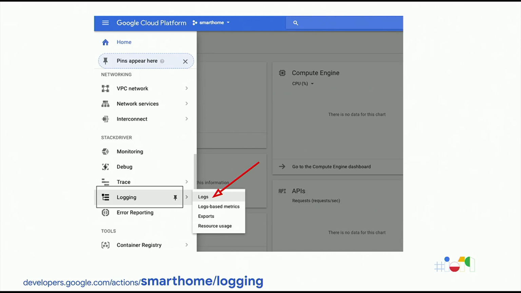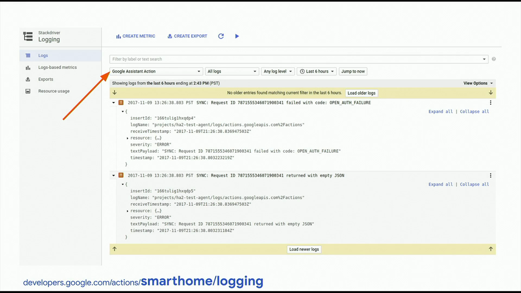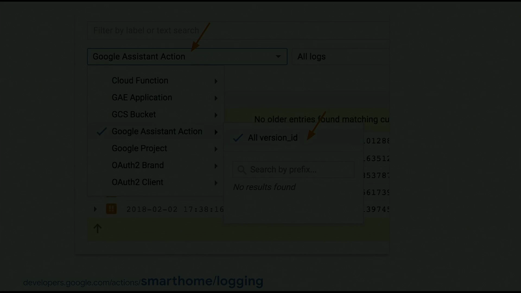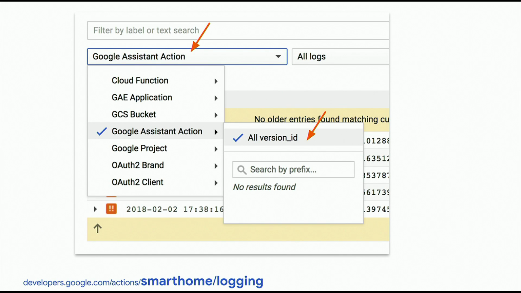So let's look at how to enable this. And the first thing you're going to do is you're going to go to the Google Cloud Console, and you're going to, again, pick your action as your project. And then you're going to open up the menu and go to the logging section. And it's under logs. Next, there's this resource picker drop-down that you'll select. And when you click that, you're going to select the Google Assistant action.